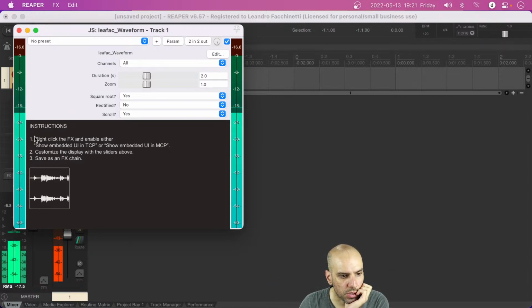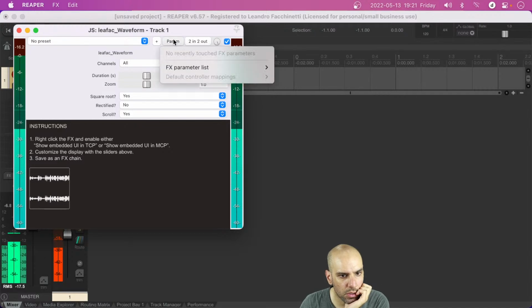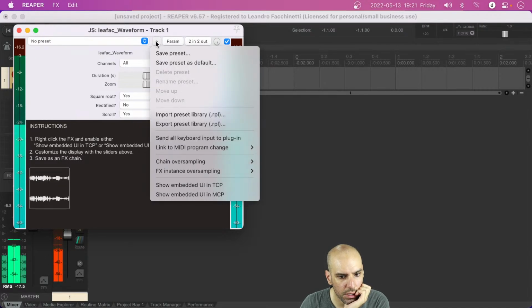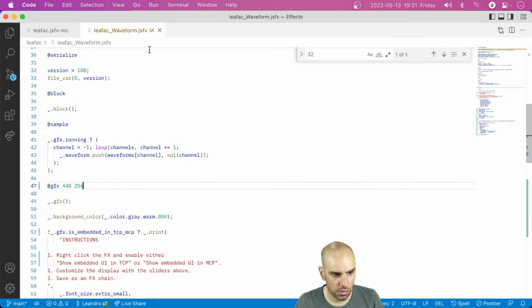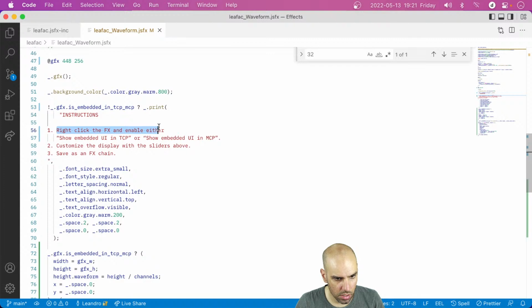It looks good. Instructions: right click on the effects and enable, or maybe go up here to plus. Yeah, so I'll change this. Click on the plus, the Reaper interface above, and enable either black or black. Customize the display with the sliders above. Save as an effects chain.